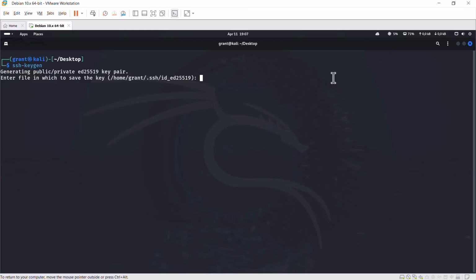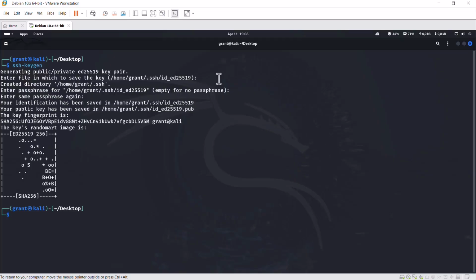I'm just going to go ahead and hit enter. This is actually where I would like this to be saved, inside .ssh/id. Let's hit enter. It's created the .ssh directory, a hidden directory. I can create a passphrase if I like. There's my passphrase, you can't see it. I'm prompted to do it again, and it's telling me that my identification has been saved here. The public key has been saved here. There's the key fingerprint, and there's the key's random art image.